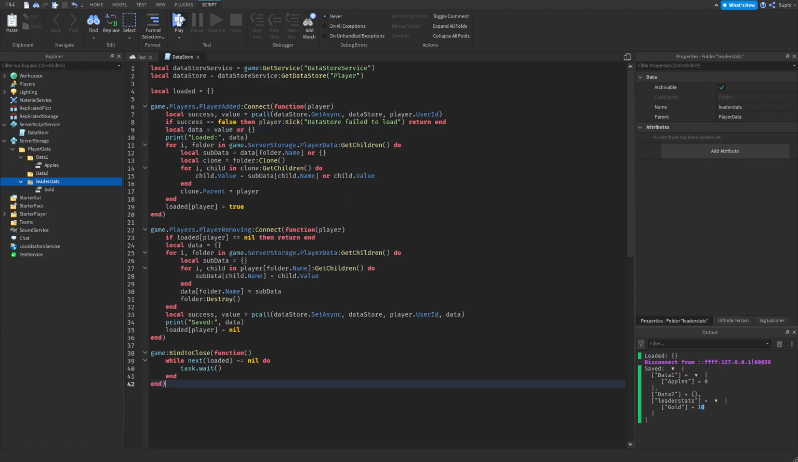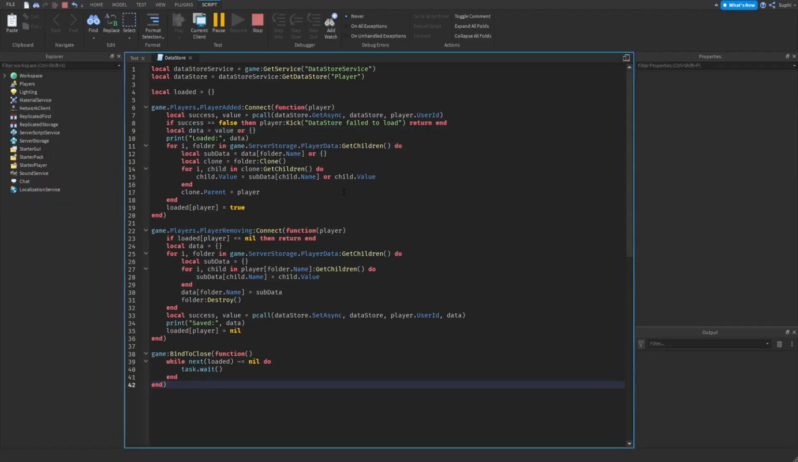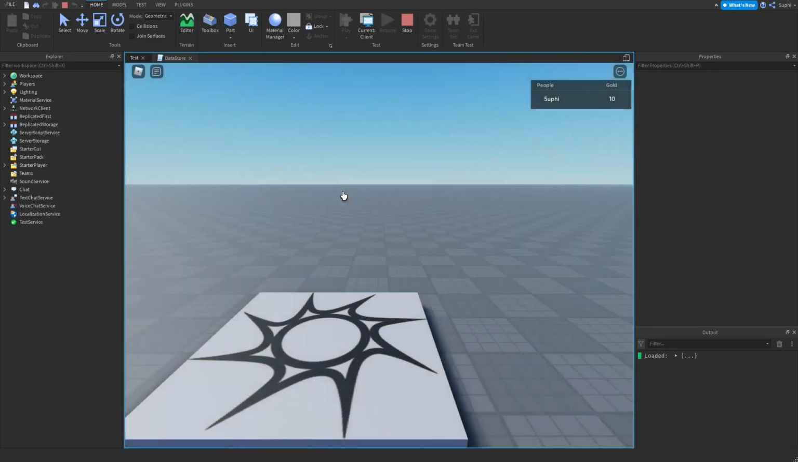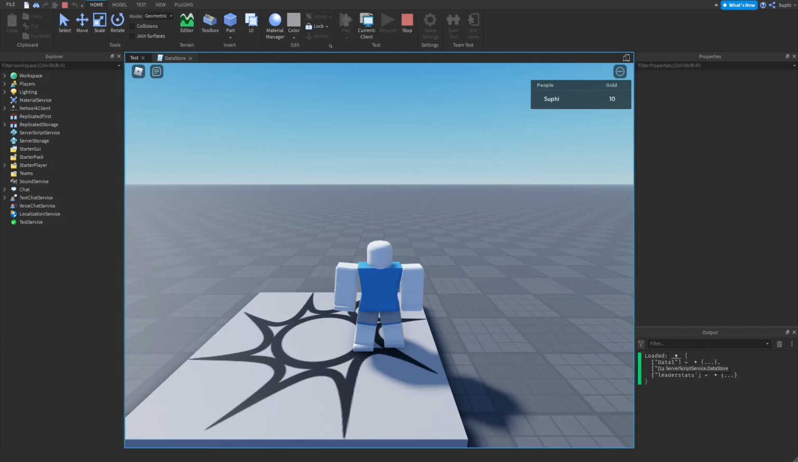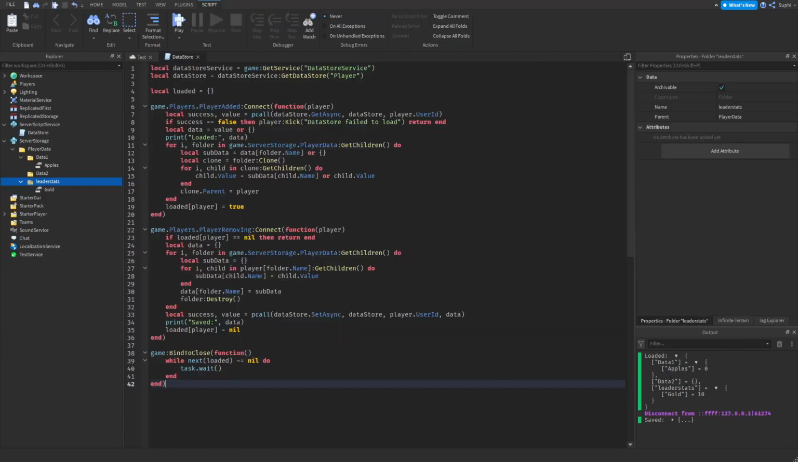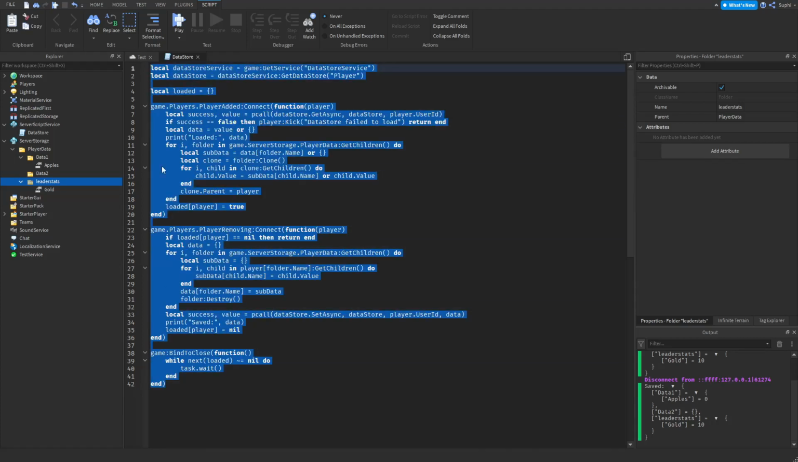And if I play the game a second time, we can see that this time, instead of loading an empty table, we loaded the previous saved table. And all the values remain how they were last saved. And if we stop the game, the data is saved once again. So now that we're saving and loading the player's data, let me show you how to edit the player's data.